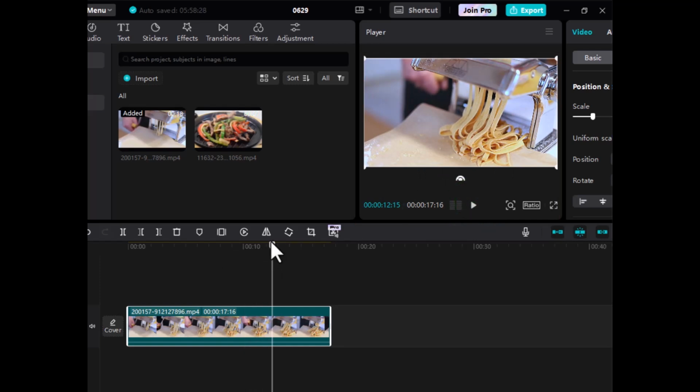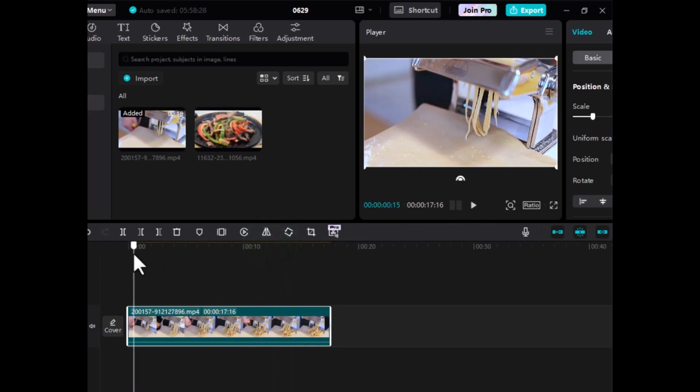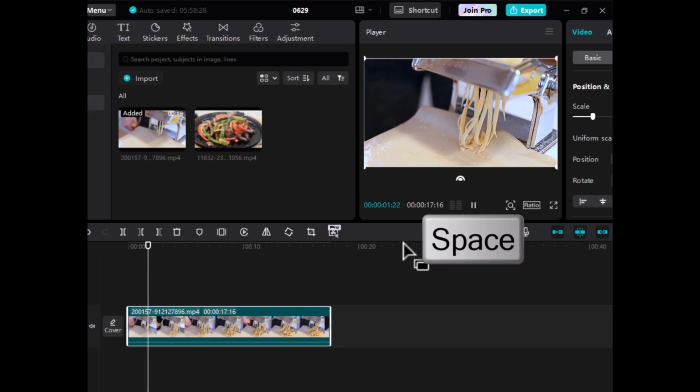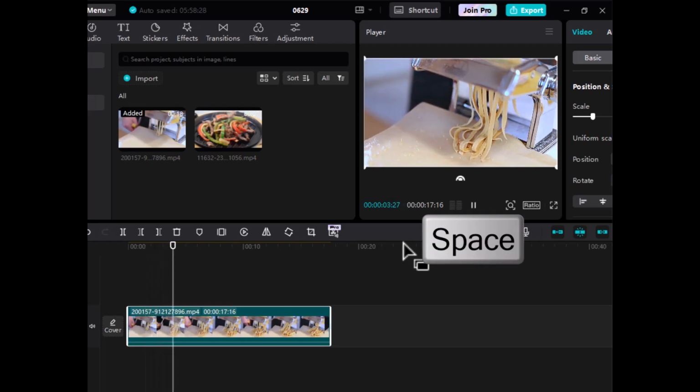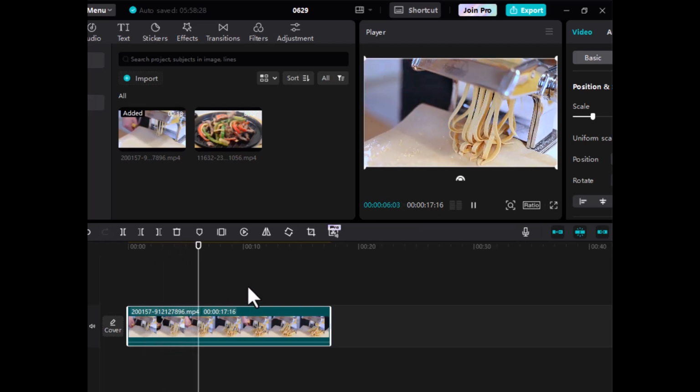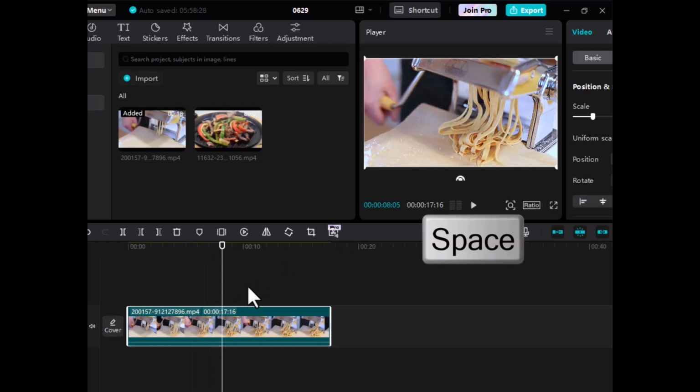Again, you can just move this little cursor around, so you can just drag it to wherever you want your video to start. Again, you can play the video by hitting the space bar on your keyboard. So there it goes, and to stop, you just hit the space bar again and it stops.